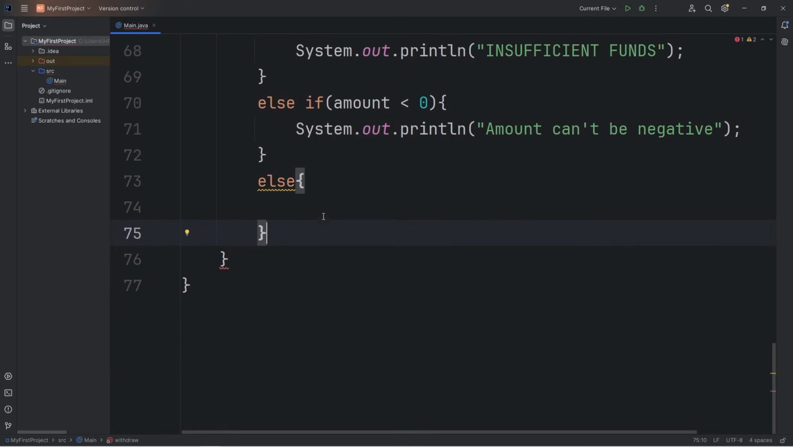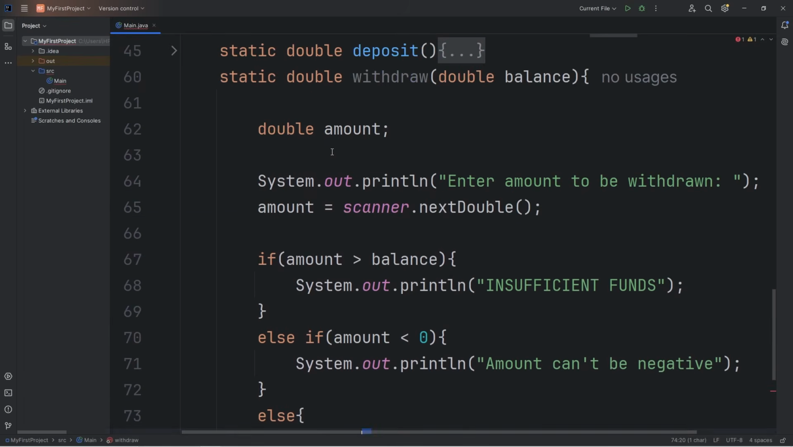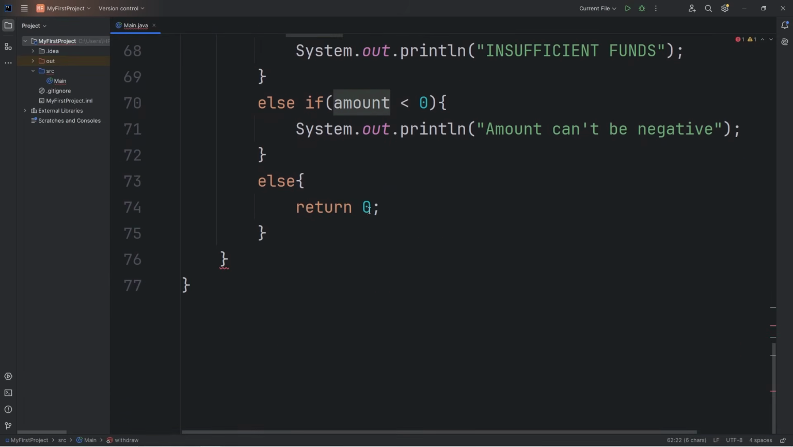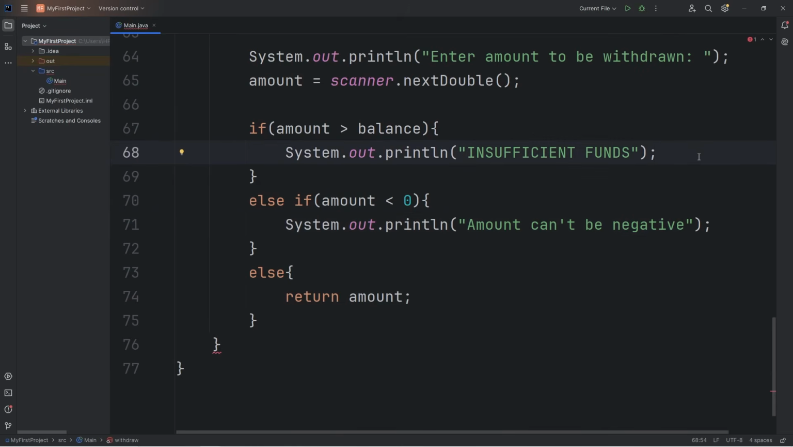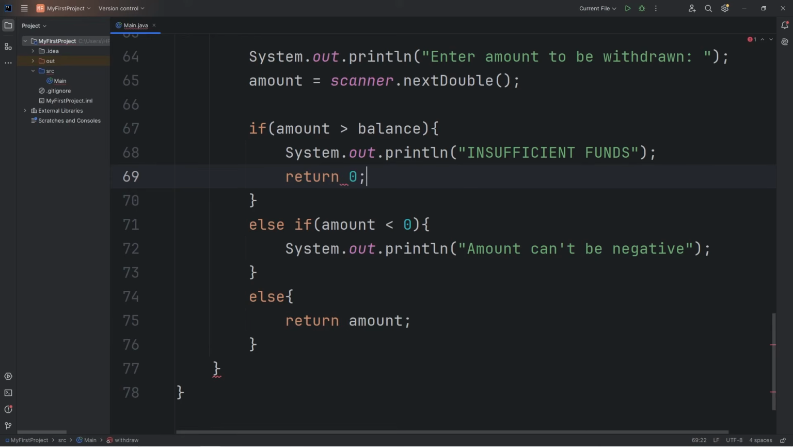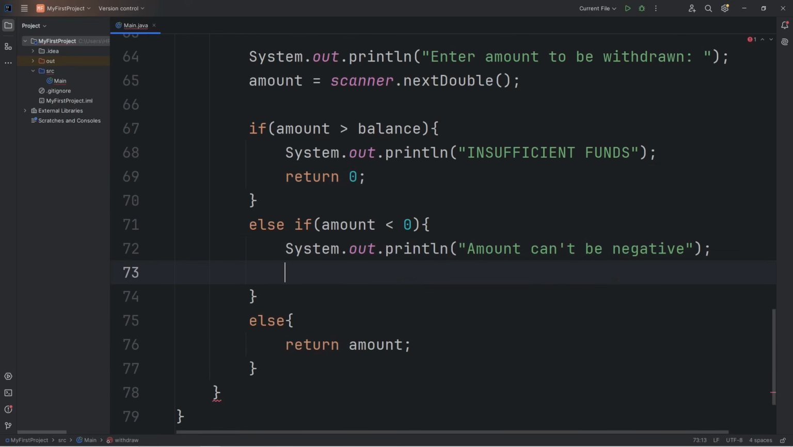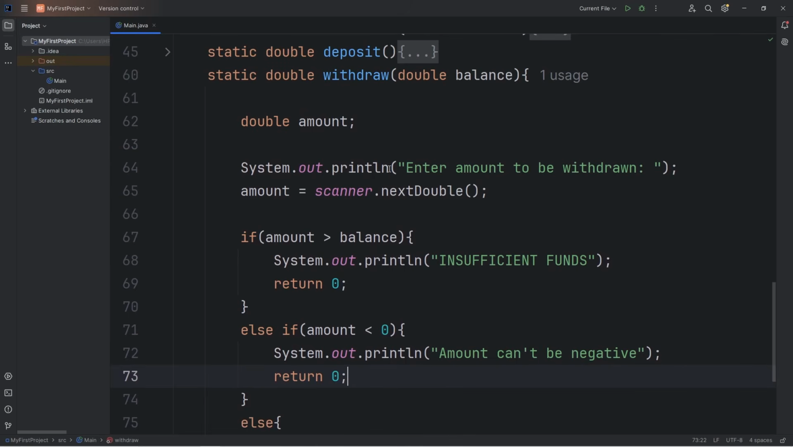I will cut our current return statement. We will return the amount that the user types in. Return amount. So within our if statement, return 0. Within our else if statement, return 0. When we reach the end, we do need to return something, even if it is 0. And I'm going to use print instead of print line.